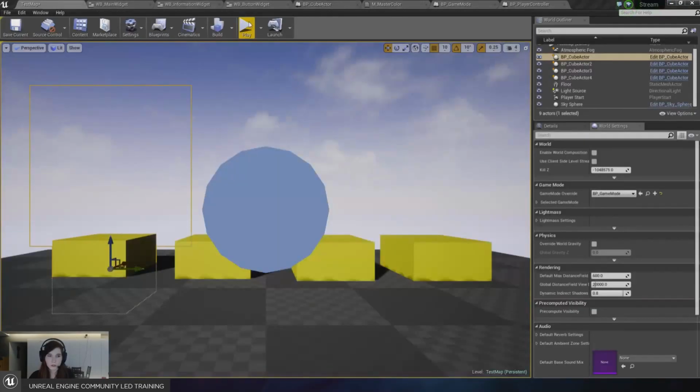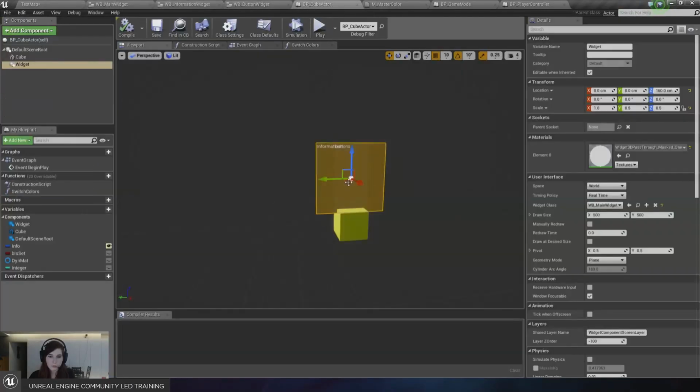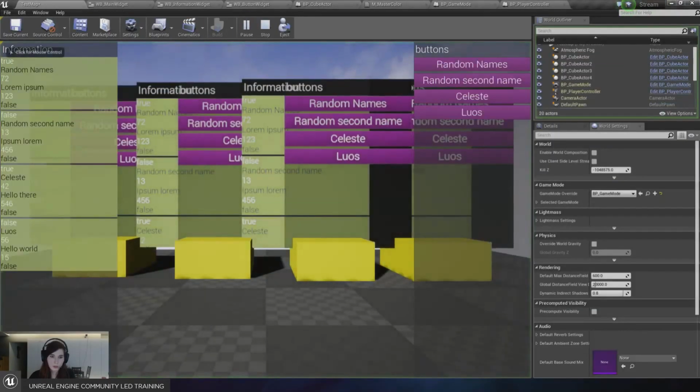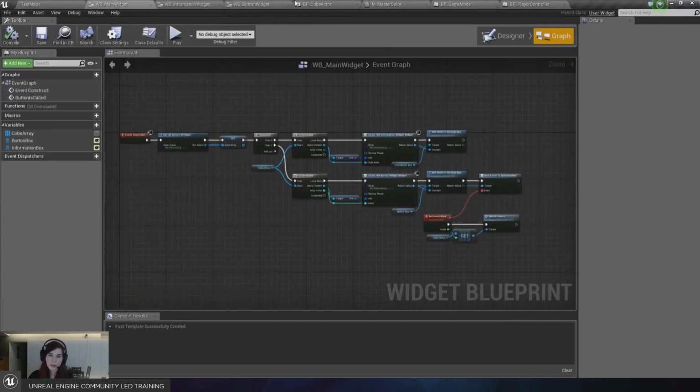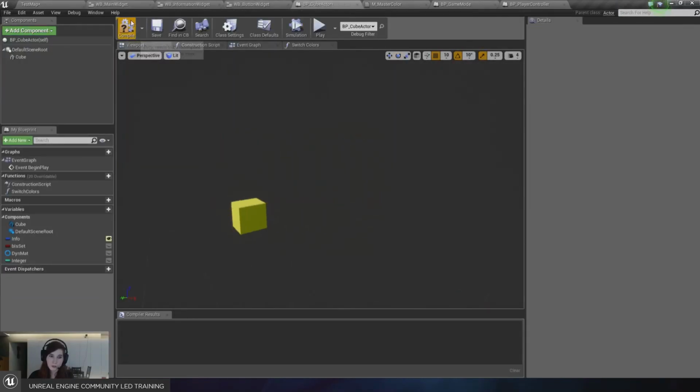Then normally, oh, it's the other way around. Normally it should list that. It's really messy, but it does work. Yes, you can. Any widget you make, you can actually attach that to any actor you want.